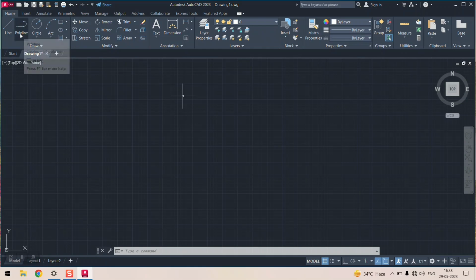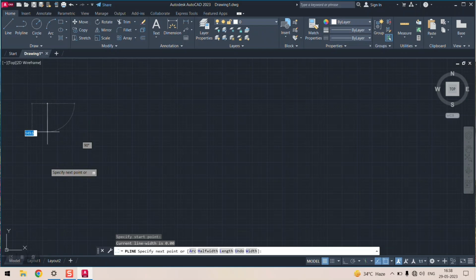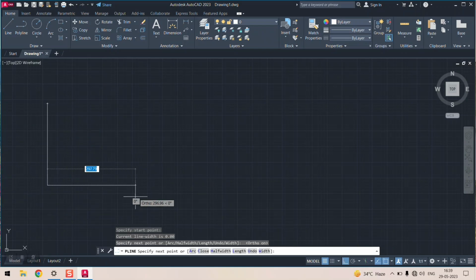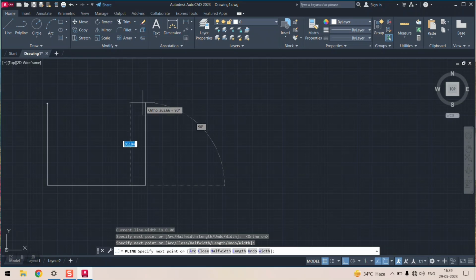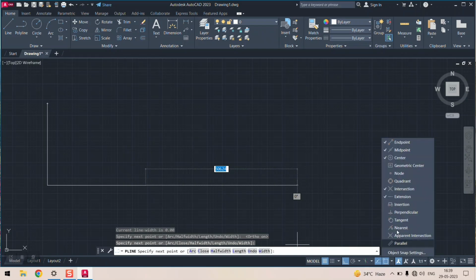So with the help of a polyline command, I will make a rectangle. In order to do that, I have to create an orthogonal. Okay, object snapping is on, so it's not showing the endpoint. Node is not selected. Center is selected, intersection, perpendicular.